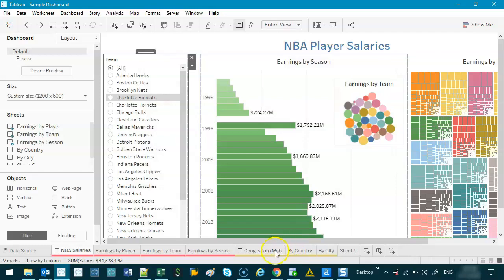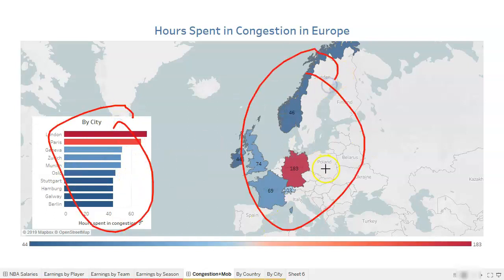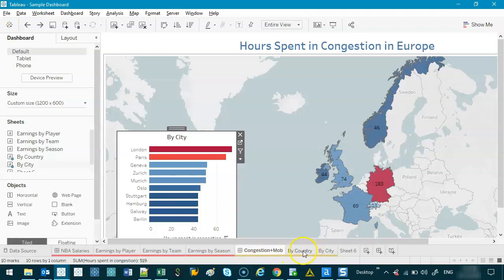That's the first one. The second one is the congestion in Europe. Now, this is not nasal congestion. No, this is not about the common cold. This is about traffic congestion. So I should probably call that traffic or something, but we'll make that adjustment when we get to Tableau Online. This is only two things, a bar chart and a map. So pretty easy.